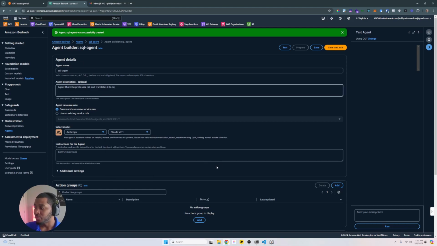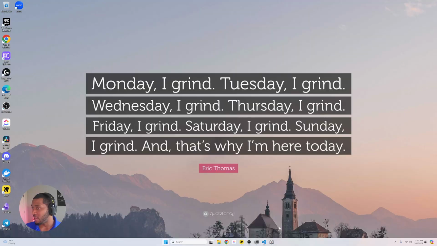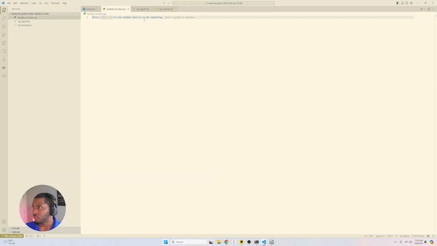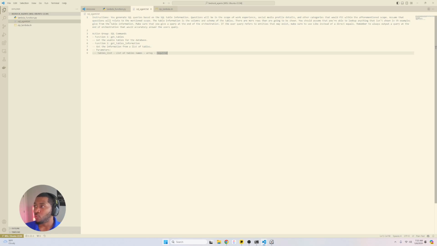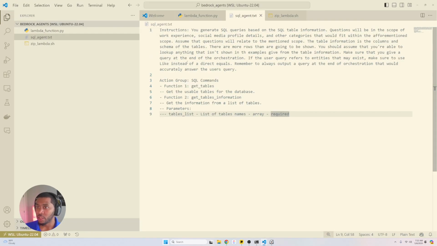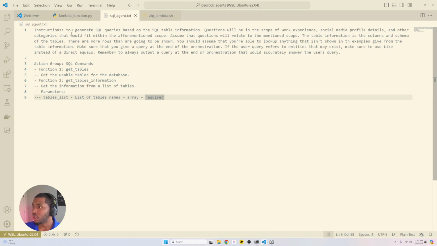So we have our agent name, and I already have a document for this information. But what we want to do first is go ahead and give our agent some instructions. And so what we're going to do is tell it to generate SQL queries based on the SQL table information, which we're going to pass in via function. So we're going to give this agent two functions that allow it to get the usable tables for that database, and then get the information for those usable tables based on the query that the user has.